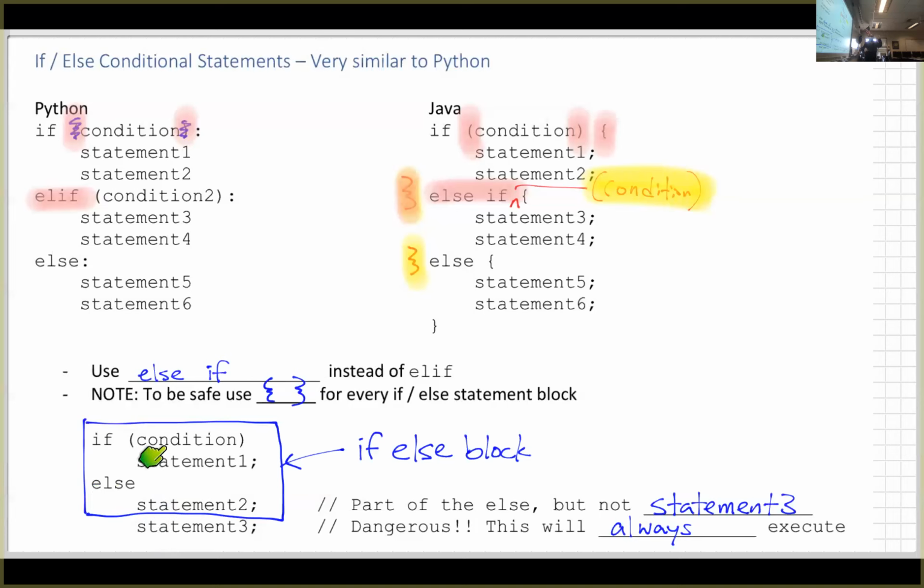And that means that regardless of the condition, statement 3 will always be executed, even though it might look like statement 3 is part of the else, because it's kind of like this. Statement 6 is inside the else, and it appears like that in Python. It appears like that in Java, but in this case, statement three is actually outside of this block. And this is dangerous. If you were writing this code, you might have wanted statement three to be part of the else, but it won't be from a Java standpoint.